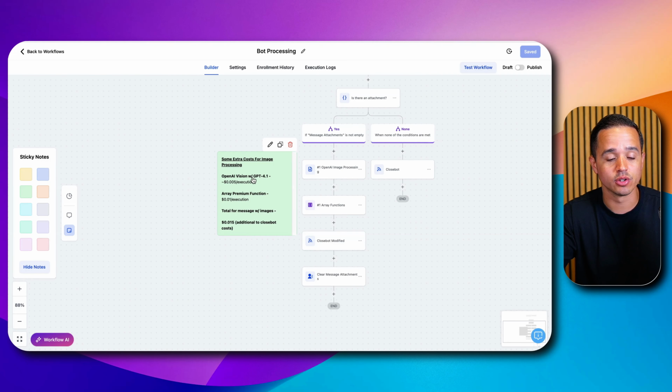And maybe in the future, Go High Level will provide functionality natively and you can reduce costs. But I think that's not going to break the bank for anybody who's doing business and needs image processing.